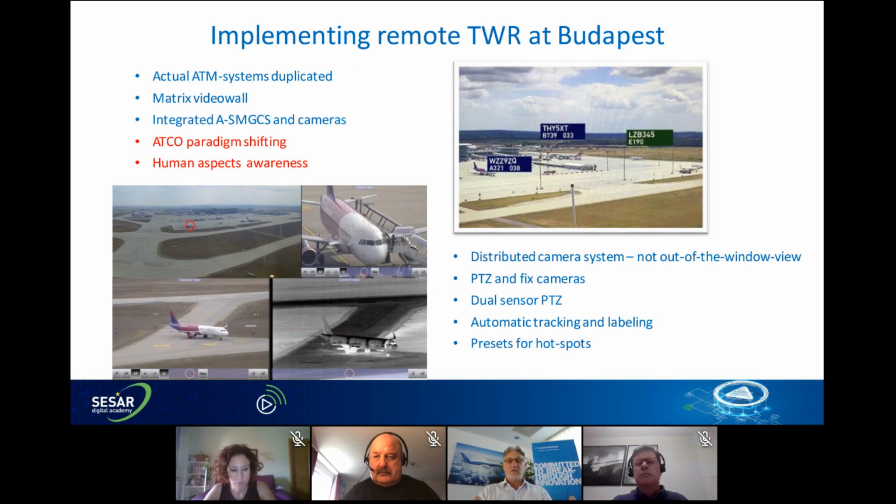Having the visual surveillance not by natural view from the tower cab through the window, but using cameras, obviously needed a paradigm shift for the ATCOs, and there was a separate human aspect project run in parallel with the technological project to help and support the acceptance from the controller side. This had major importance later on.